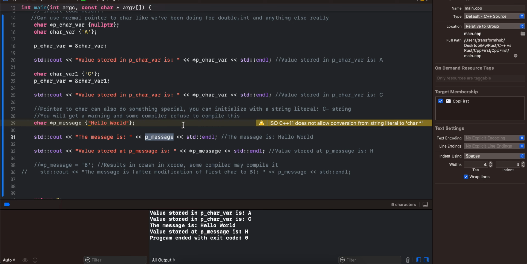So this is kind of a weird scenario in C++. Some compilers even allow you to reassign p message to another character as well. But in Xcode this results in a crash, and I think I would stay away from this kind of thing, because this will cause a lot of confusion and might introduce a lot of bugs.